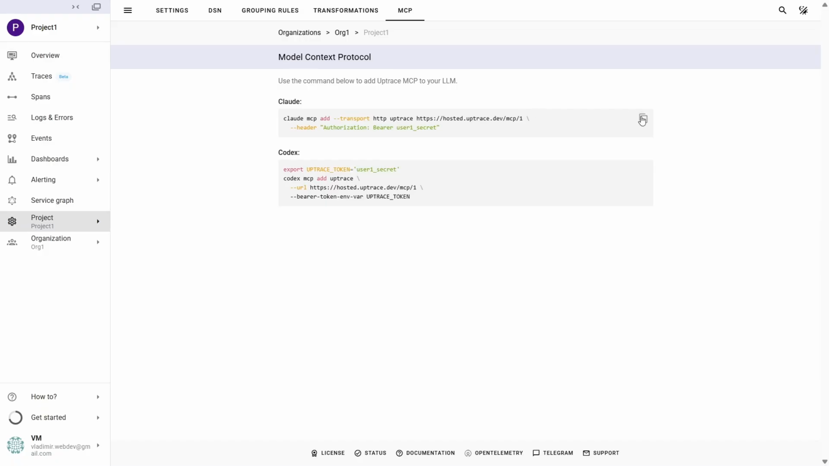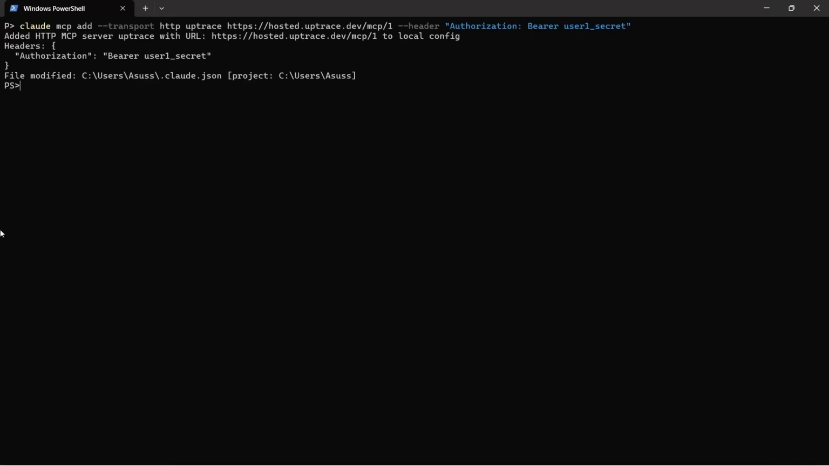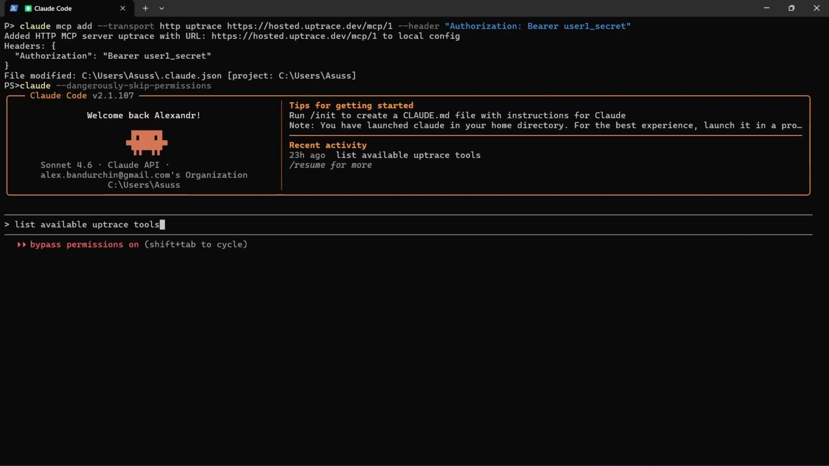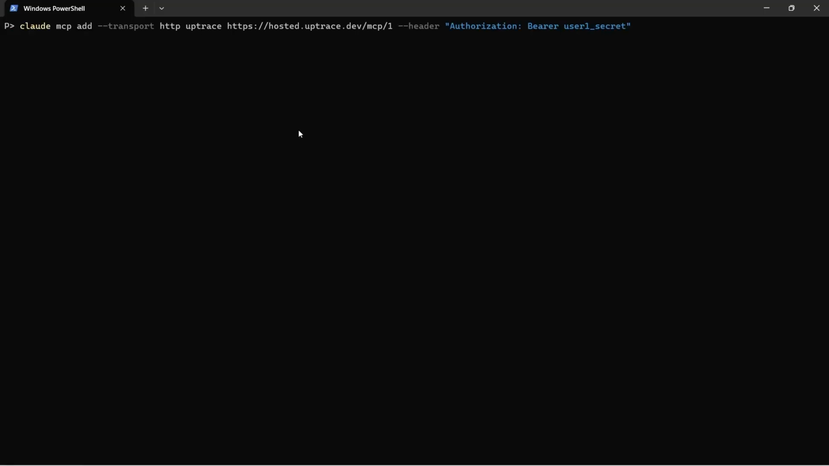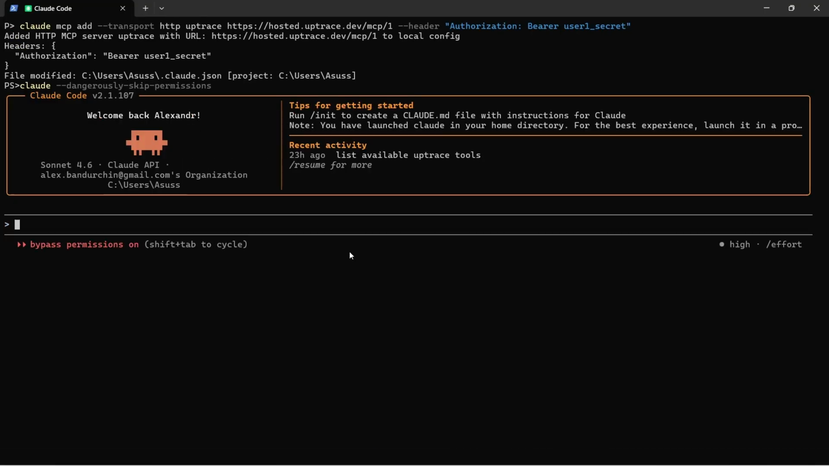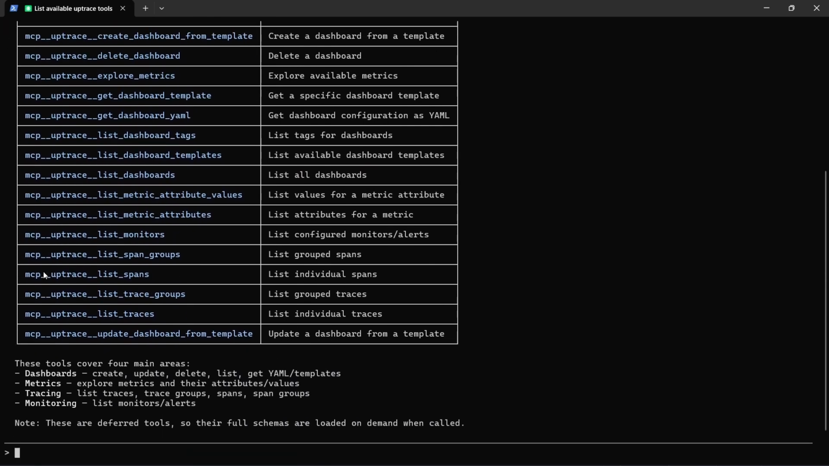Copy the command from the MCP page and run it in your terminal. This connects Claude Code to your Uptrace project. Now start Claude Code. Ask Claude what Uptrace tools are available. It connects through MCP and returns the full list: dashboards, metrics, monitors, and tracing.